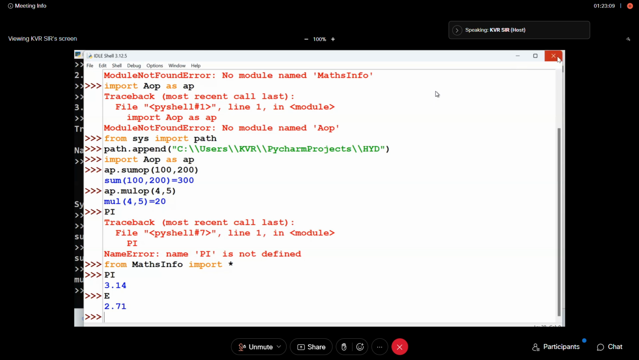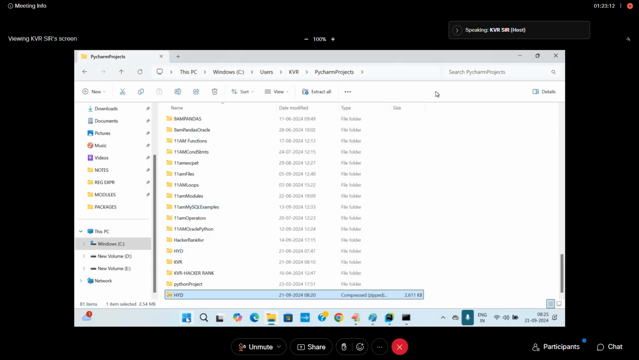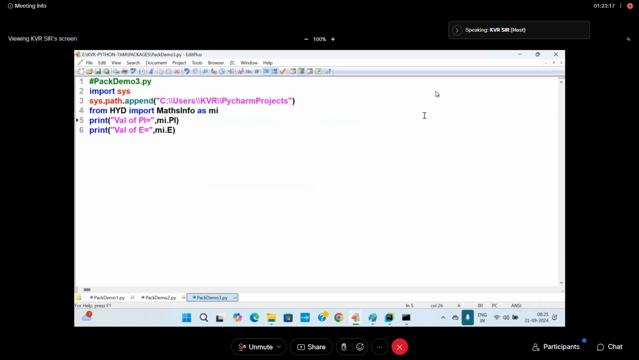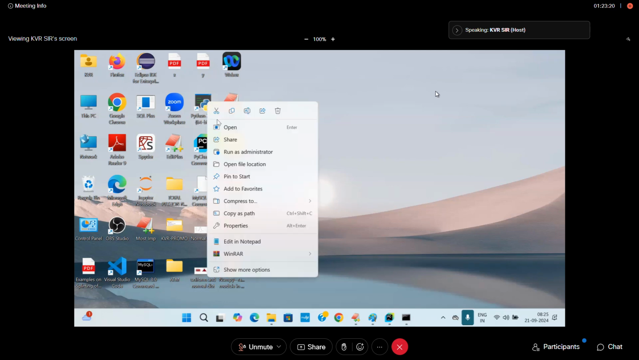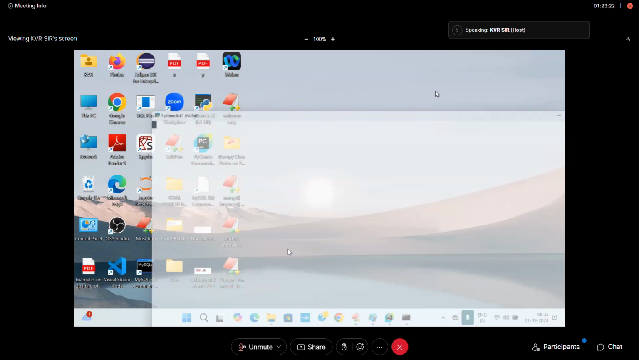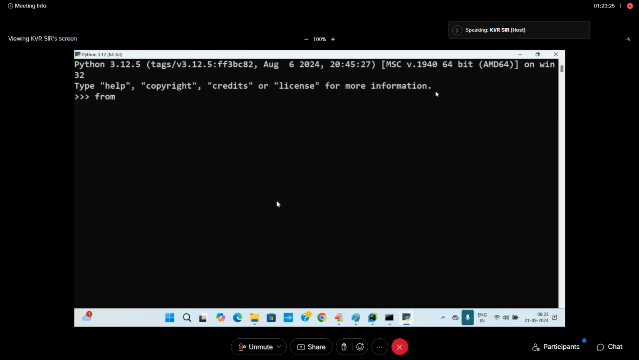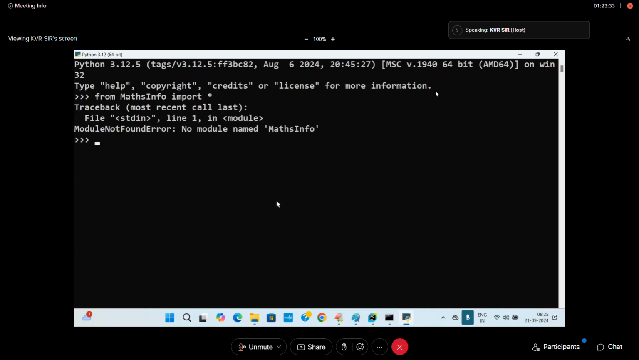Now close it. When I come once again to the Python command prompt, what is happening? I'll say once again from maths info import star. Again, it gives an error. What does it indicate? Whenever I come, I have to use sys.path.append. I'm using sys.path.append multiple times. Is it not a waste of time?